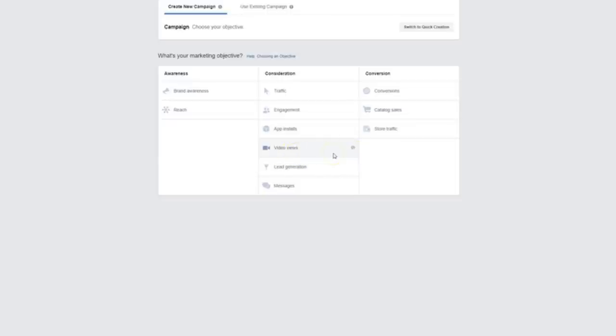However, it's important to point out, remember, these are just objectives. You're not necessarily choosing the type of ad. So you can have any of these ads be video ads, okay, but your goal is not necessarily to maximize video views in those. Whereas in this case, by choosing this one, you'd be telling Facebook that's your goal, is you want to go after as many people viewing your videos as possible.